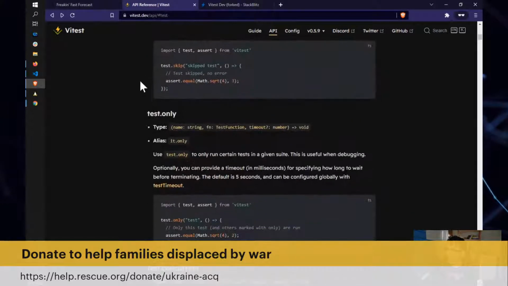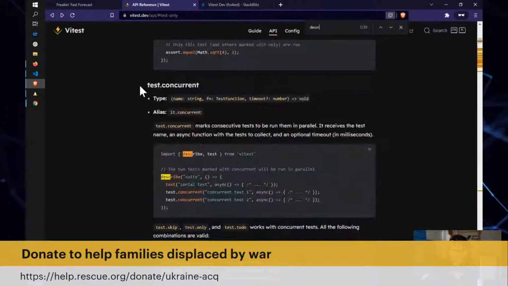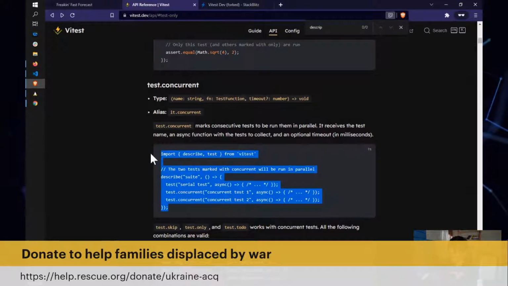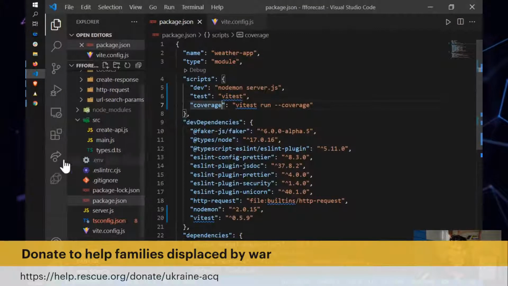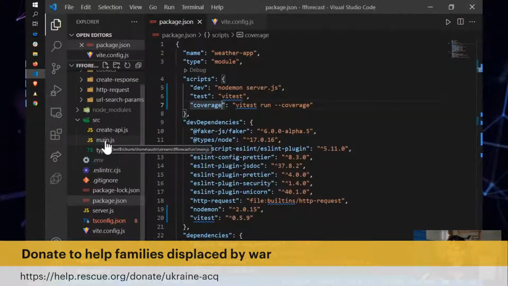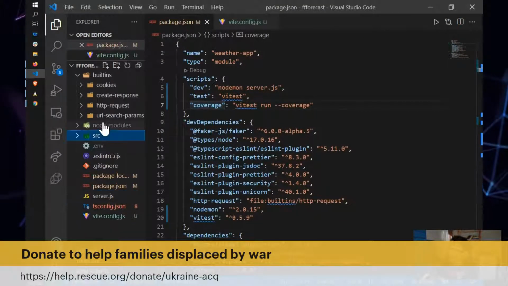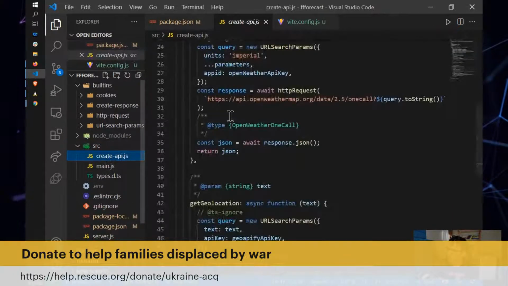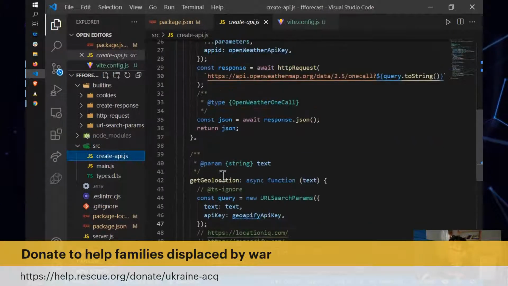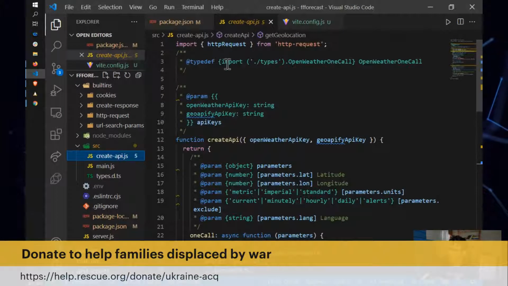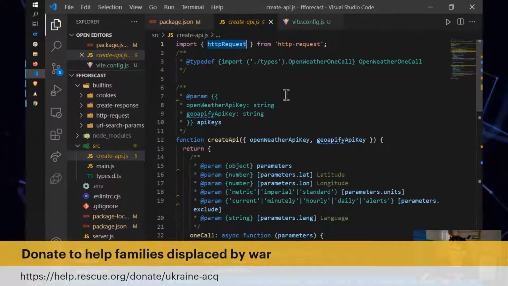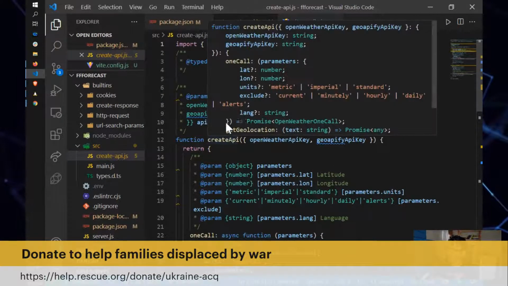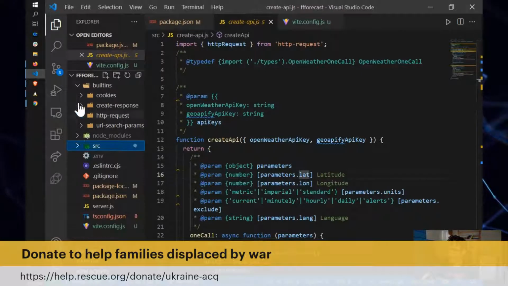I want to look up describe. Yeah, I'm just going to copy that. And then we're going to write our first test. So let's try. That's going to call an HTTP request. That's going to involve mocking. Maybe I don't do that right away.